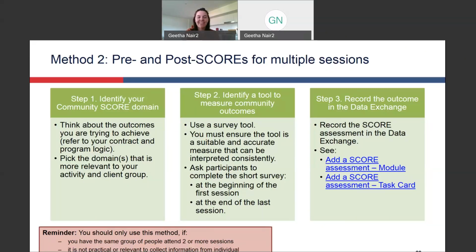So to implement this method, there are 3 key steps you need to follow. The first one is to identify your community score domain. So you do the same thing we already discussed. You just need to think about the outcomes you were trying to achieve. Take a look at your contract or your program logic as a starting point if you need to. And then you can try to identify the community score domain that is most relevant to your outcome. Once you've done that, then you can identify how you're going to measure that outcome. So our advice for this method is to use a survey tool.